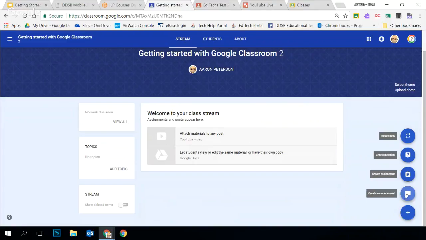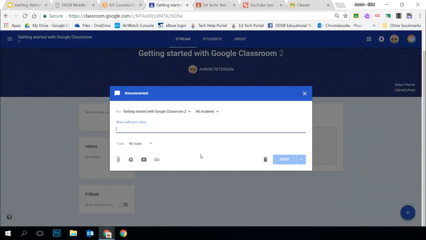So the first one is create announcement. This announcement is going to let us just post something that we don't expect students necessarily to get back to us on. So it's not an assignment that we want to collect work on. It's just something we want them to either look at, read, have the resource for.